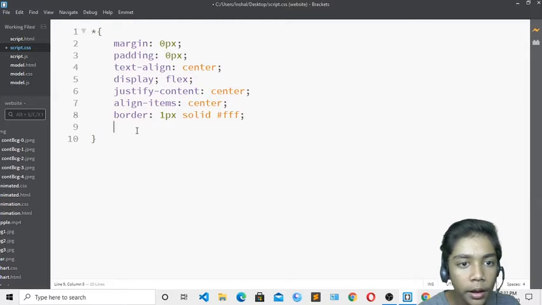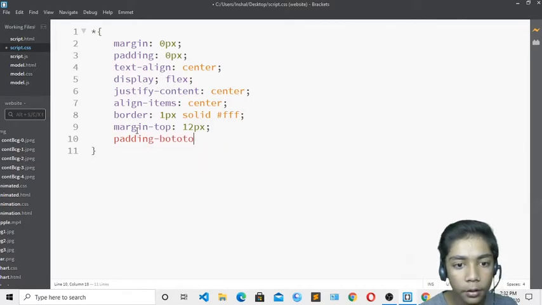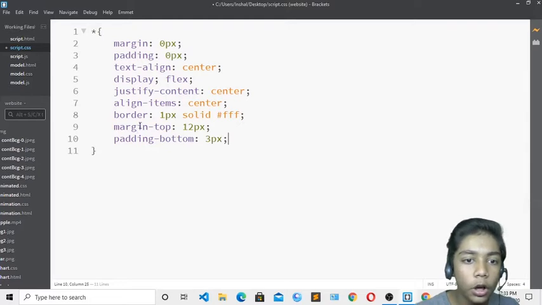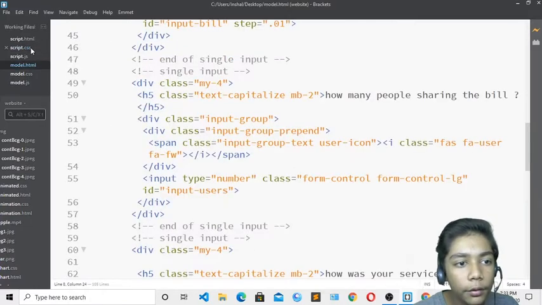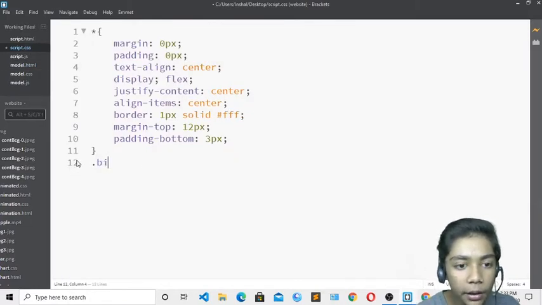So now here I will write margin top. I will define the margin top 12 pixel, padding bottom, okay. So padding bottom I want of 3 pixel. So now it is done. Just when you have done that, come and write dot over here, meaning the dot sign, and now here with the help of this dot 1, over here I will define bill 1.